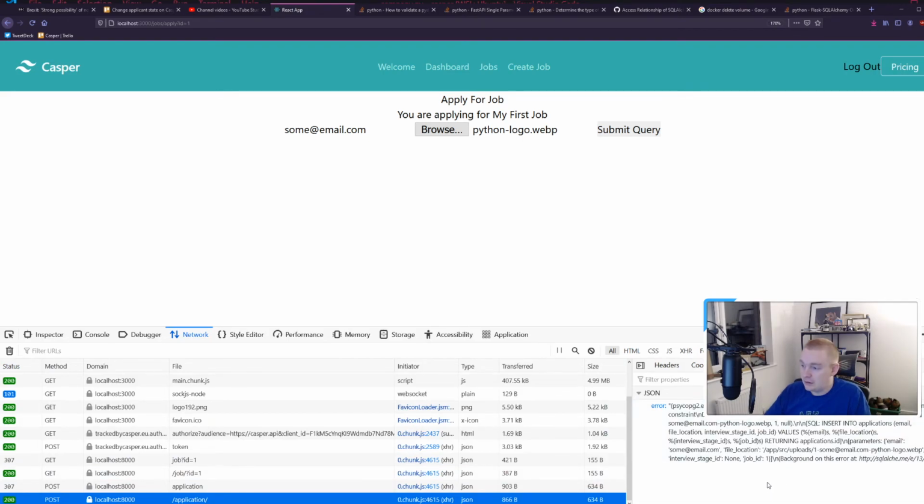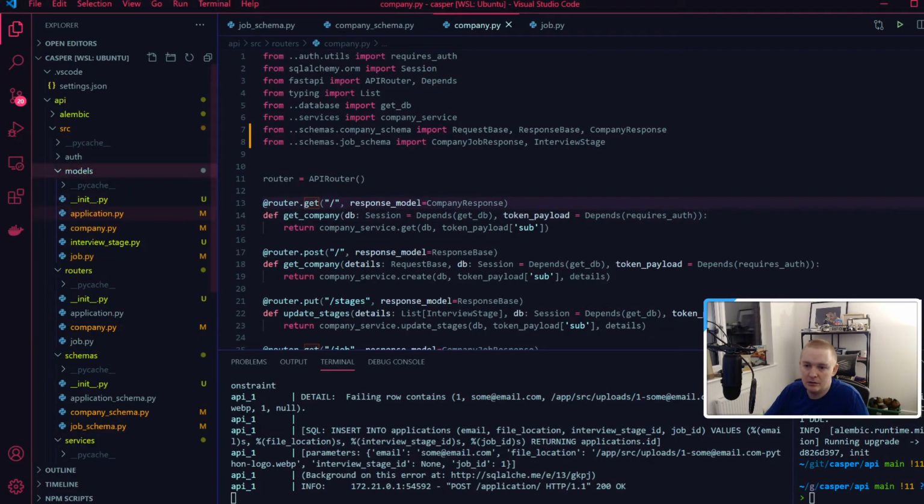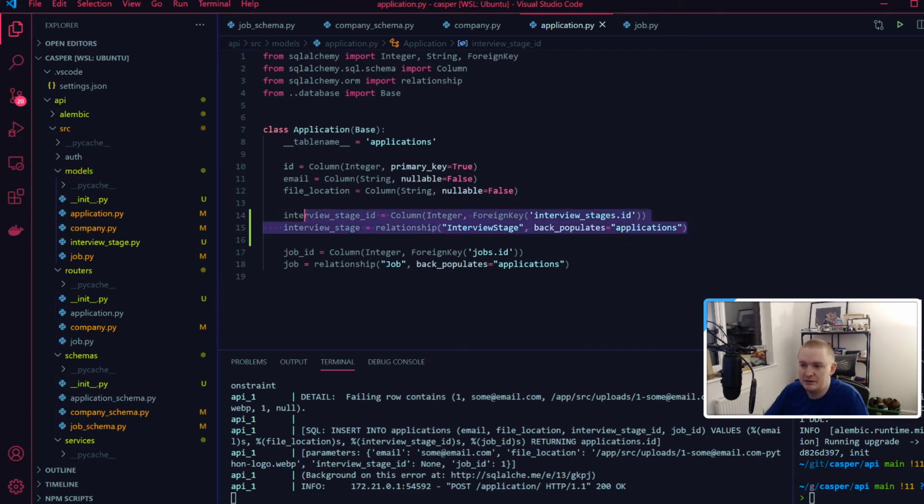Nope. Null value in interview stage ID. So yeah, there's going to have to be some changes now. What it's saying is, I've tried to create this application. If I go back to my code, the application has a mandatory interview stage, but there's none defined yet. Which actually is a bit weird.